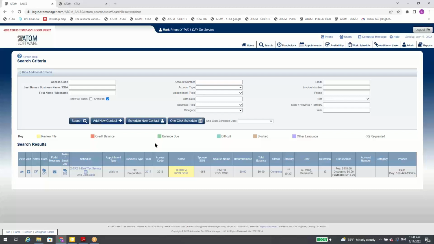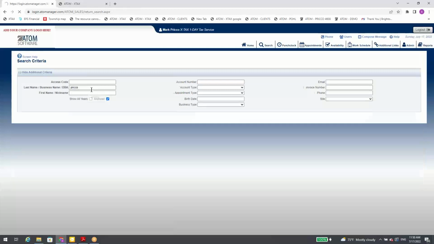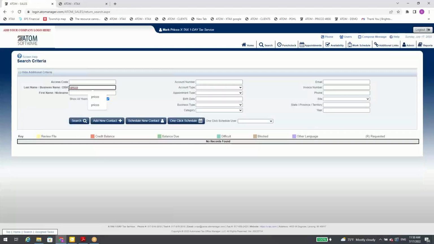Enhanced search filtering. Now when you do a search, you can have a space. So if I had a space here and typed Preco, hit enter. Oh, I guess we removed that. If I hit Preco, P-R-I-C-C-O. Oh, because I have archived. I'm sorry about that.